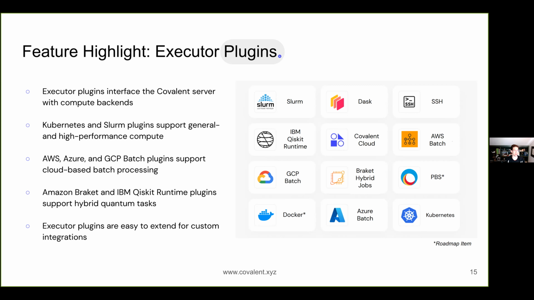The Amazon Braket and IBM Qiskit Runtime plugins allow users to offload variational quantum algorithms to some of the emerging hybrid quantum services. On top of all these great options, we also provide a custom Executor plugin template so that users can easily create their own custom plugins to other compute backends by filling in about 50 to 100 lines of code.